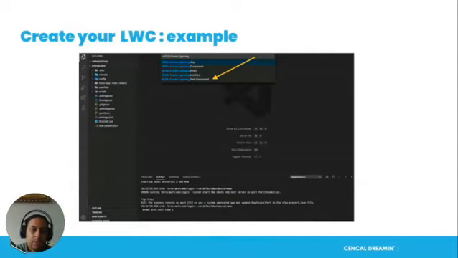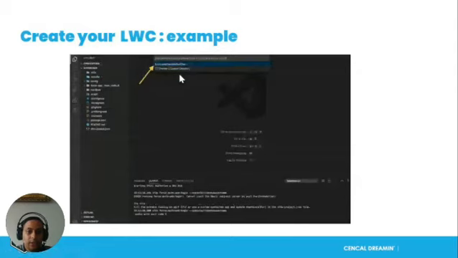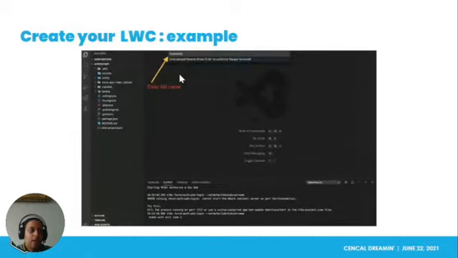So as you can see here, you click here. When you click here, Visual Studio Code proposes this, it will ask you for the desired directory. So just press enter, that's it. After that, you need to give a name. So for example, in this example, it's hello world. So this is the name of my Lightning Web component.